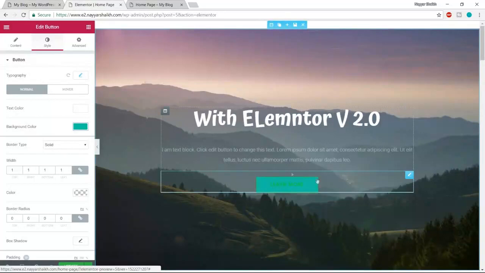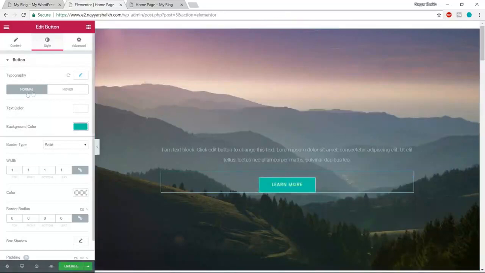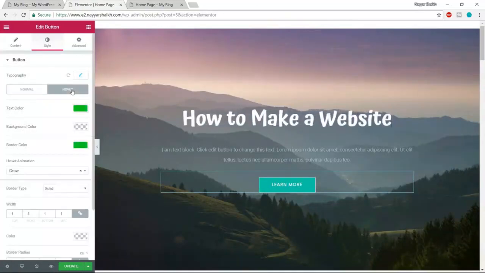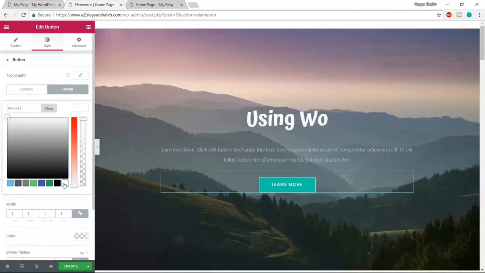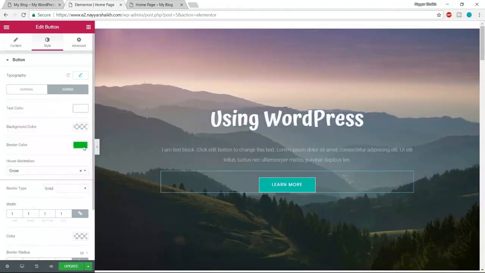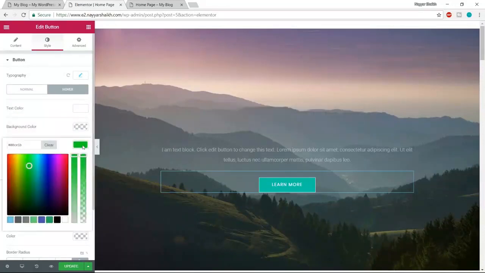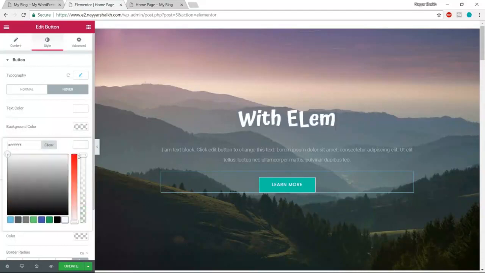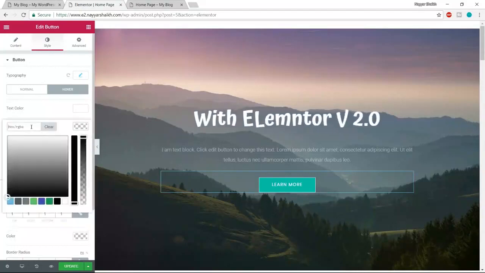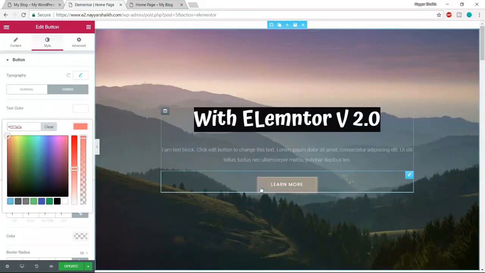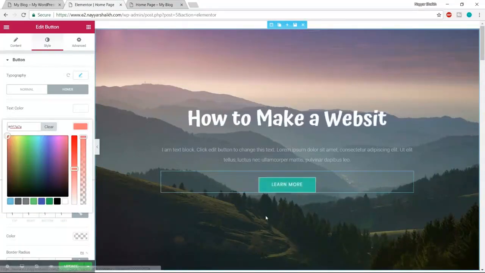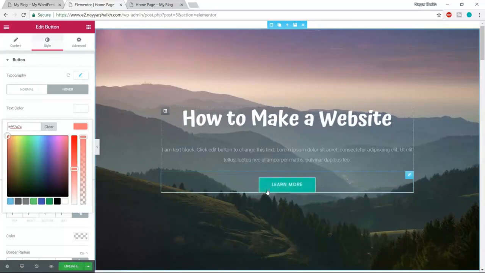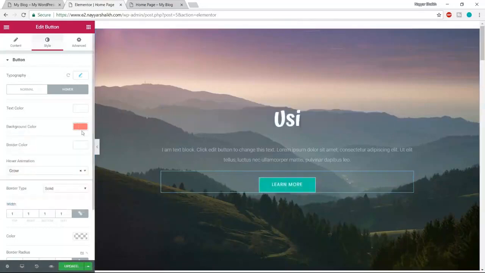Now if you want to change the hover style, what you can do is, now at present it is on normal, and here we have hover option. Click on that. Now we have the text option. So on hover we want the text color to remain white, and the border color we want white, and background color we want this color. Okay, now let's see. Now as you can see, when I hover this, the background color changes and the text color also changes and it remains white. So this is looking nice.